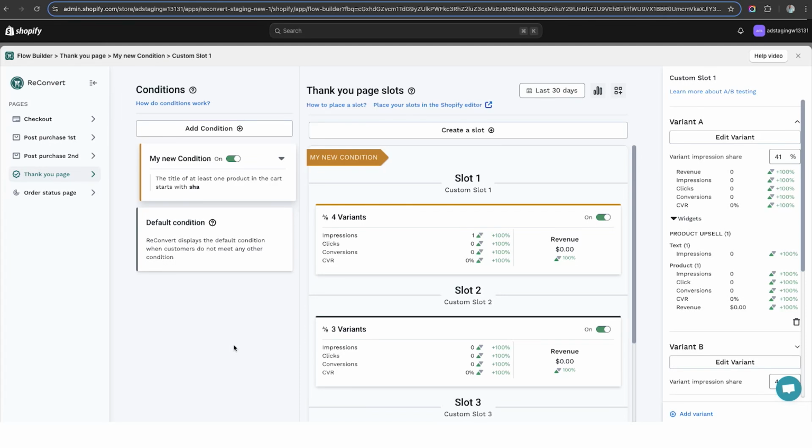The second point, you want to make sure that you're running these tests long enough. There's no point running this for an hour and then saying, oh, I have no results. Let this work for a while to get some meaningful data, especially if your store has lower traffic.